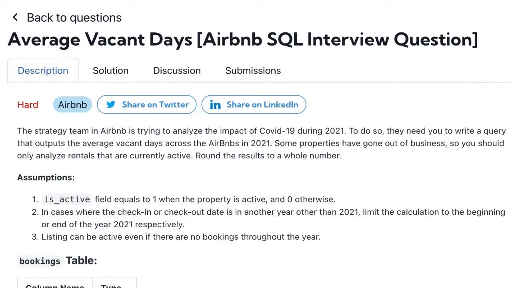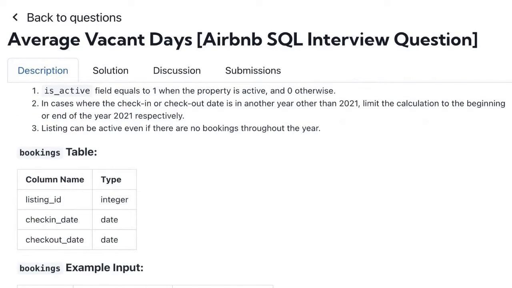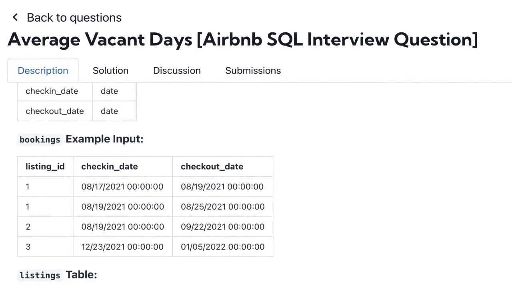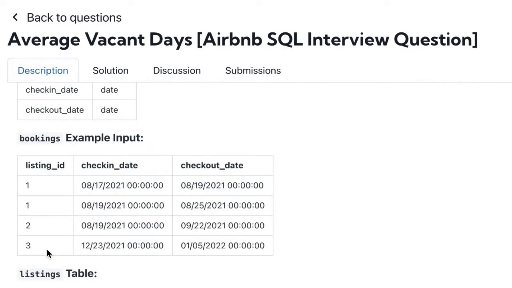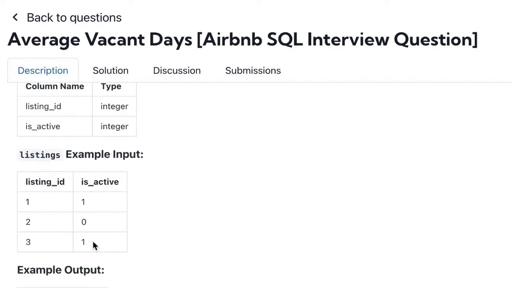Here are the tables that are given in our question. We have the bookings table which has listing ID, check-in date and check-out date. And here is our sample data that is given. For various listing IDs, we have check-in and check-out dates. And we also have the listings table which has listing ID and is_active flag. Here is our sample data. We have the listing ID and the corresponding is_active flag.